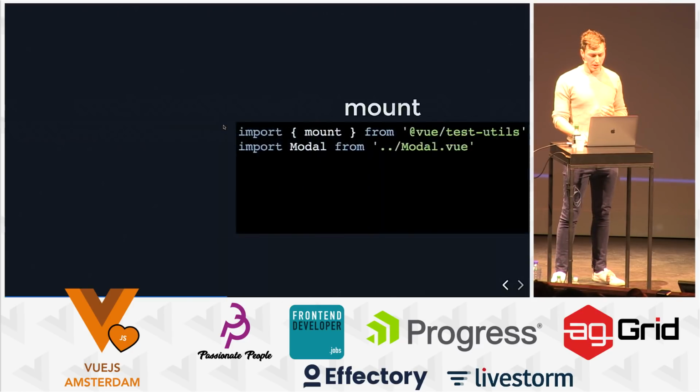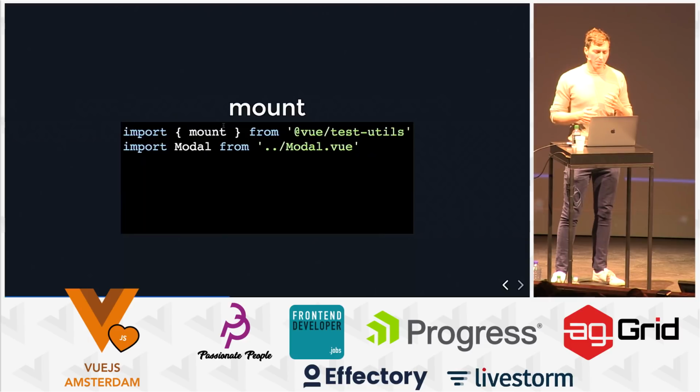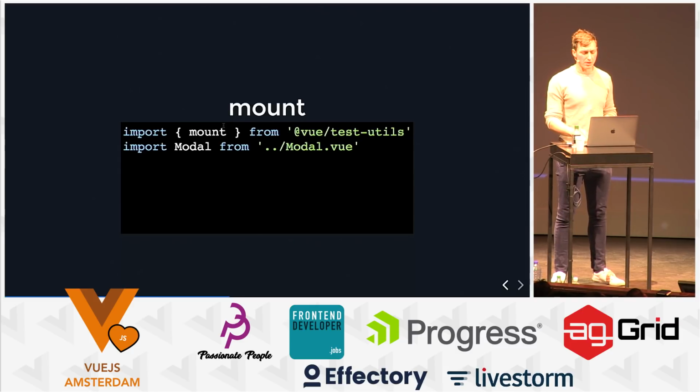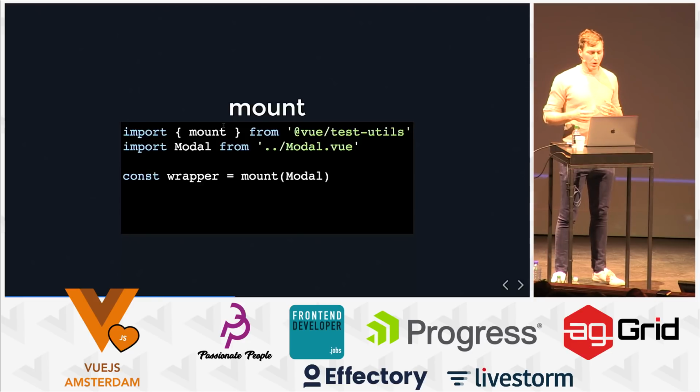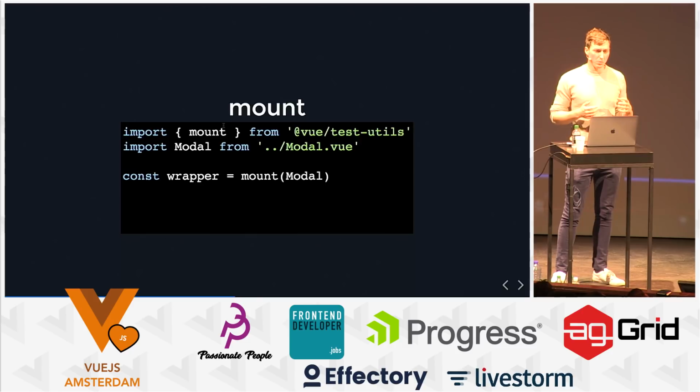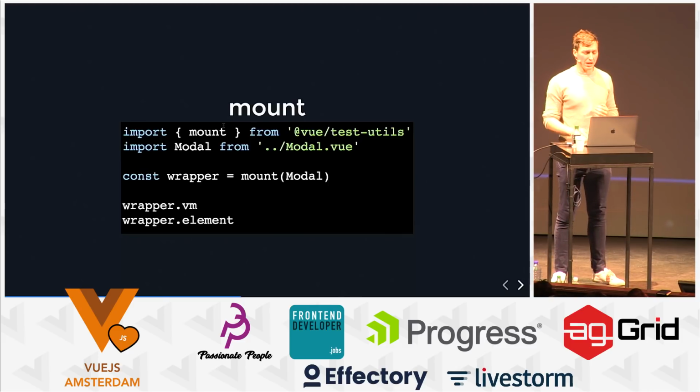Vue Test Utils exposes this mount method, which basically takes a component and creates a component instance. So it's a fully running component instance, and returns a wrapper object. So here we're importing mount, and we're going to import our single file component. And then we create a wrapper object by calling mount with the component. So that's going to return an object that contains a reference to the component instance, wrapper.vm, and a reference to the root DOM node, wrapper.element.